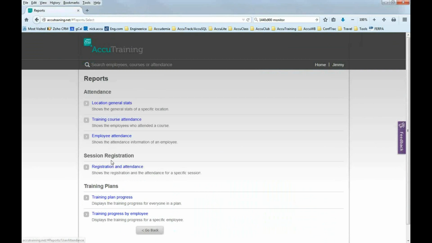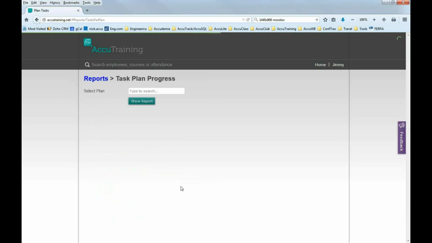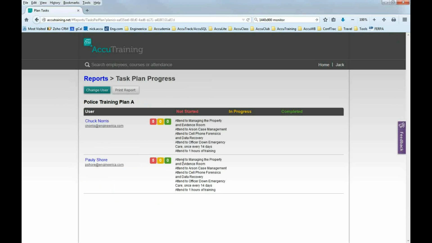And here's all your different types of reports. We've got attendance reports, registration reports, training plan reports as far as what progress has been made, and all of this. So let's see if I've got a good training plan progress report. I'm going to just show you one that I have in here. So I call this police training plan A. I'm going to show report.